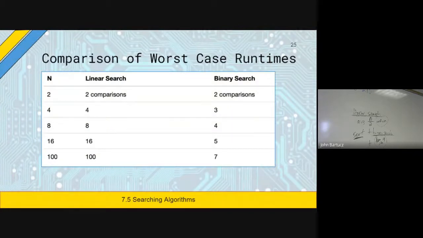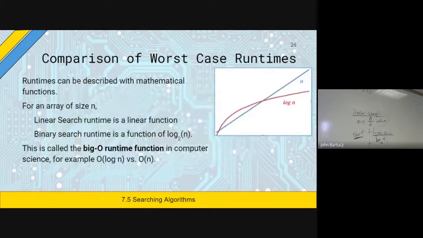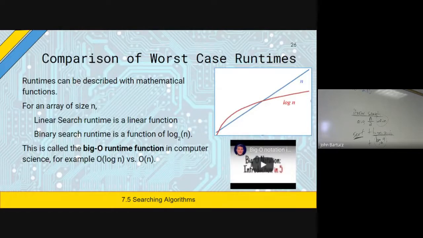So here's a comparison, right? Linear search, if you have 8 items, worst case you have to check 8 items. Binary, worst case you have to check 4. So it's actually worse for 4 items. Binary search is actually worse. All right, but it gets better quickly.